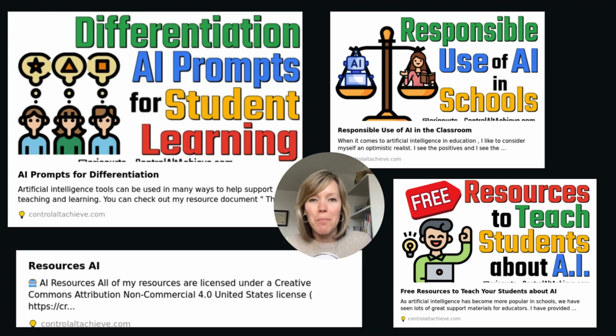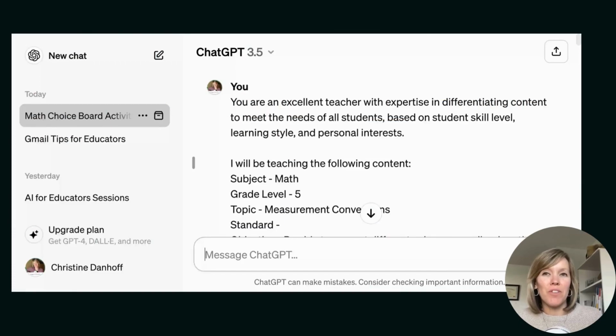I'm going to demo what some of those are going to look like in some of those tools that are favorites for AI. Here's an example that I took from that differentiation prompt. So here I'm describing exactly my role.